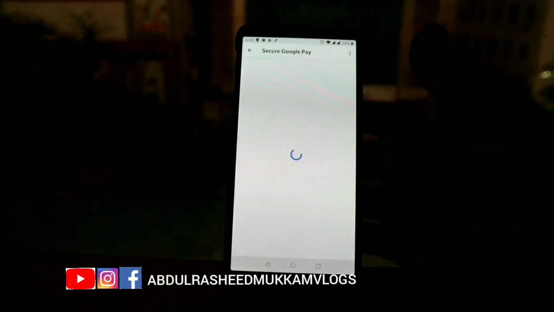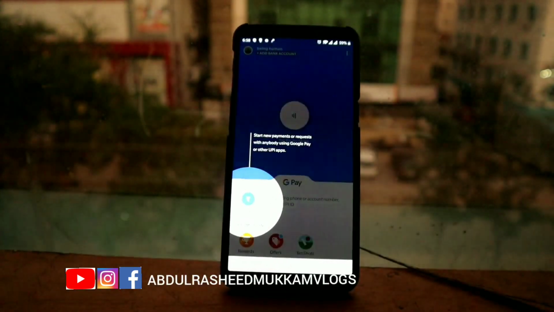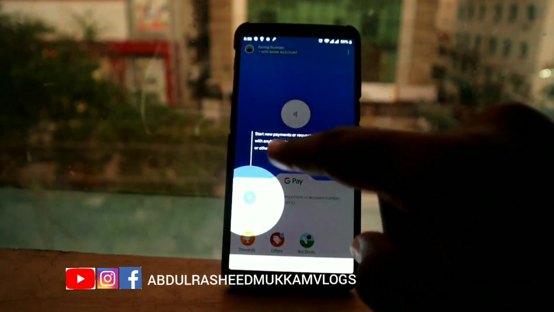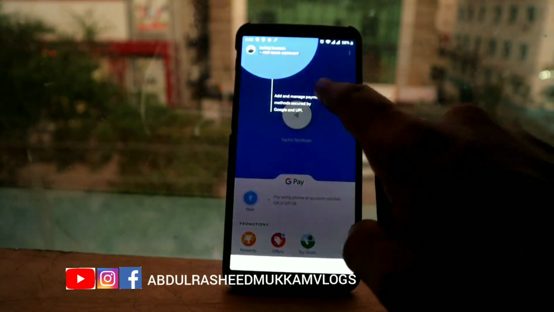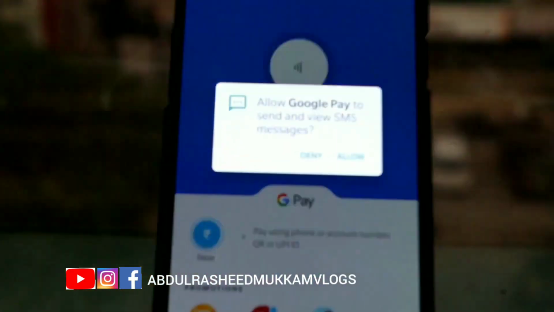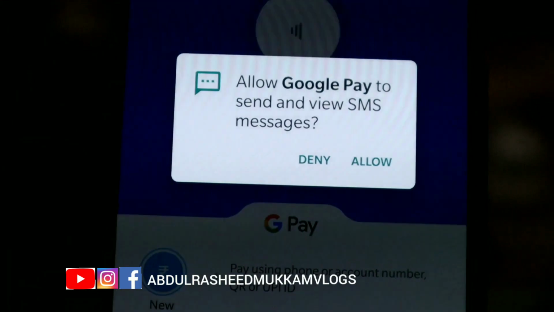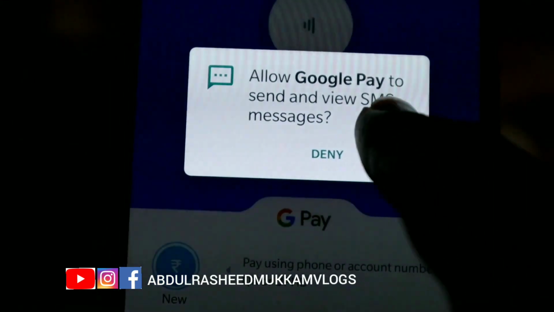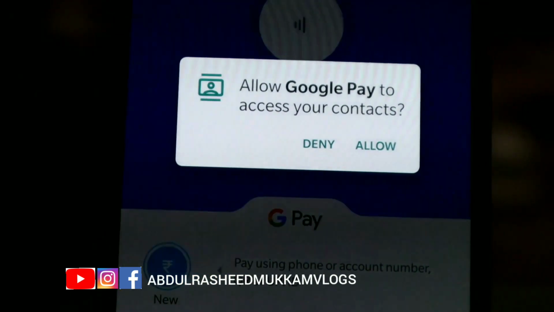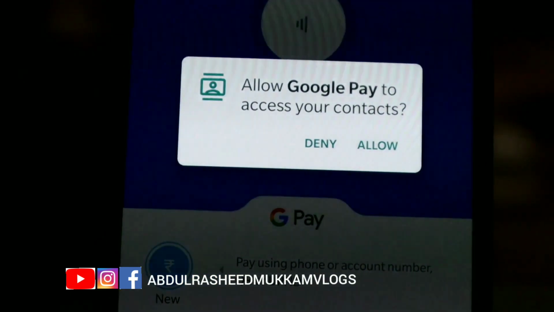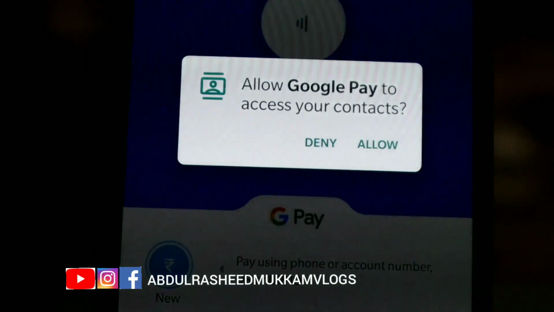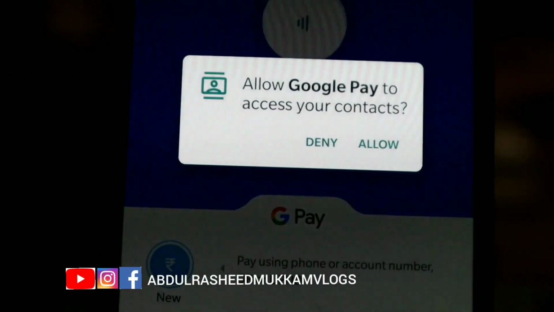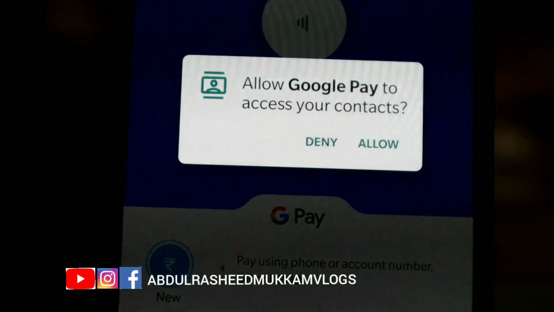So now the Google Pay app is opened. You will get the first window like this with some instructions here, just press on the screen. Very next you will get some message boxes like this, asking permission for SMS, and next you will be asked permission for contacts. You have to allow all these options for the smooth functioning of Google Pay. Next you will be asked for Google Apps permission and location permission, which you also have to allow.